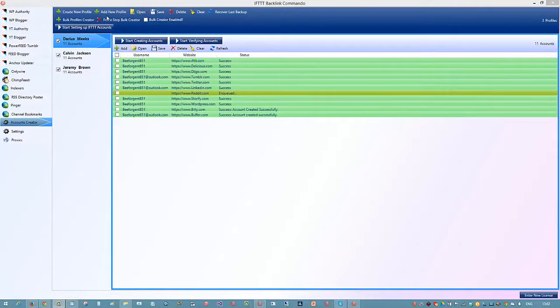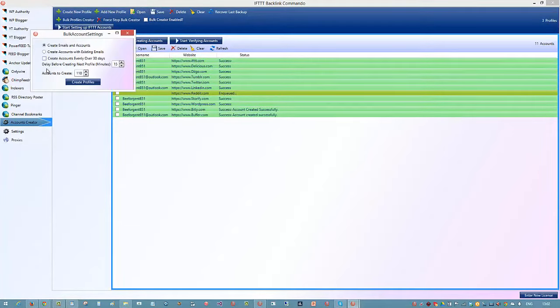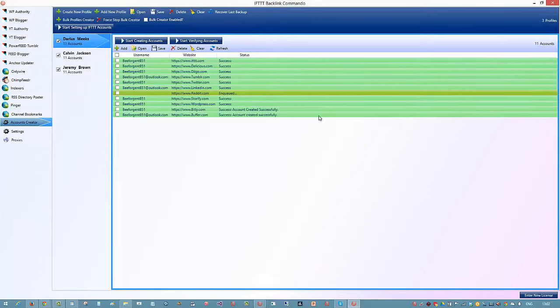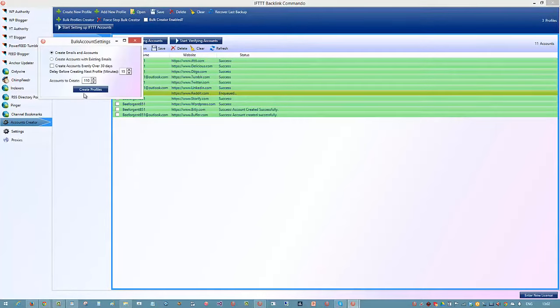All we need to do here is click on bulk account creator. We can tell it how many accounts to create, choose this little radio button up here that says create emails and accounts, and click create profiles, and that's all we have to do. It will create the profiles, it will create an IFTTT account, and it will create the other accounts within IFTTT that we're working with for the recipes and strategies that we're using. And it will connect those accounts into your IFTTT account as well. It's really simple to use. It's actually two clicks.